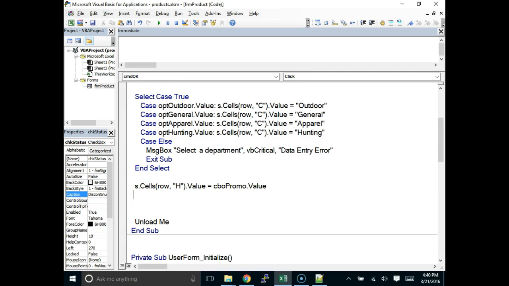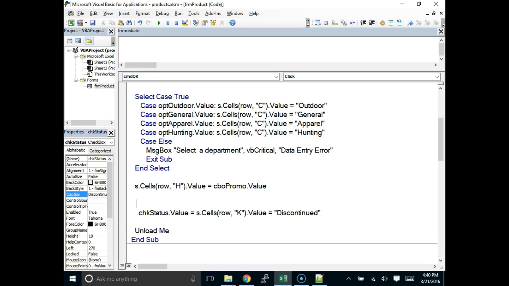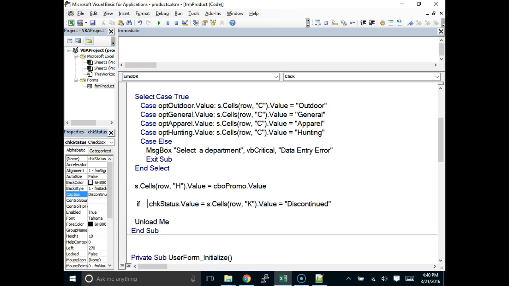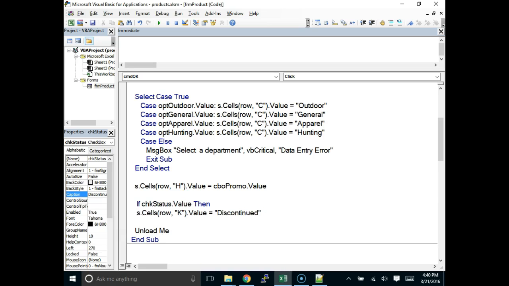Something similar over here. Let's see. So here I want to say, if what's on the form is, this one I'm not trying to write out true or false. This one I have to use an if statement. So I will say, if the status value, it's either going to be true or false, then it's discontinued, else it's blank.